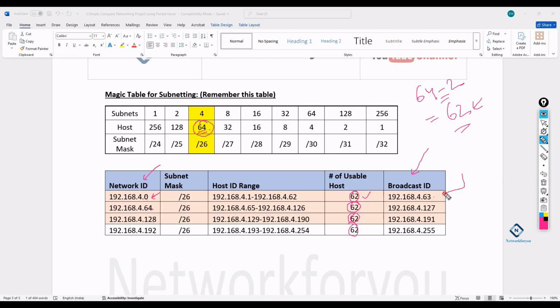And how will you get the broadcast ID? Whatever the next network ID is, minus 1 will be the broadcast ID. You have 64 minus 1 is 63. You have 128 minus 1, 127. Here you are getting 191. How are you getting 191? Here you subtract 192 minus 1, so 191.